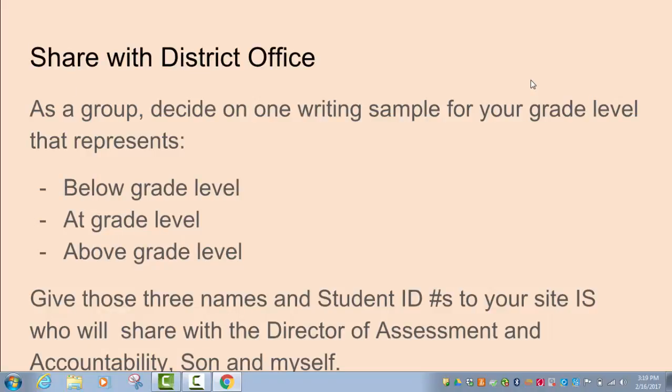The last thing we're going to ask you to do is share what your grade level considers to be below, at, and above. So if you could give 3 names of students who scored in those categories across your entire grade level and those ID numbers to your site instructional specialists, they'll make sure that we get that information up here.